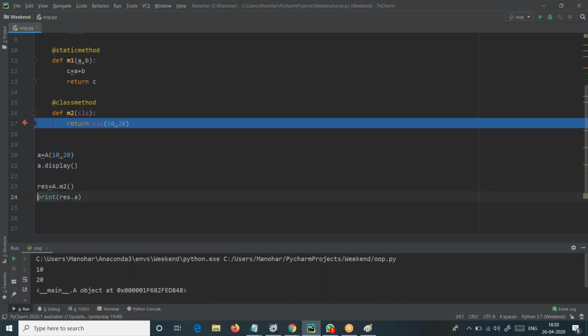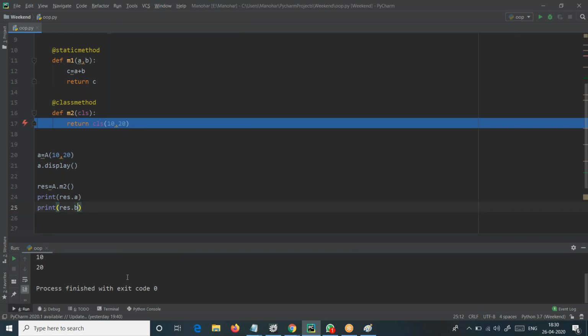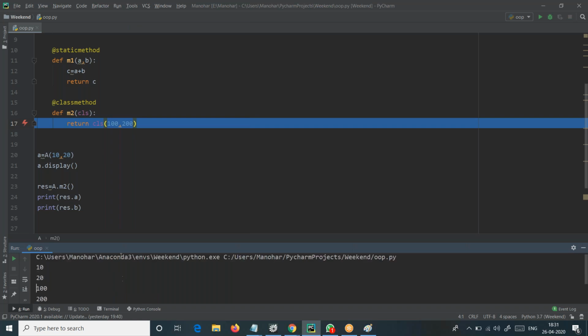Okay, let me try like this. On this, is it possible, like this trying to utilize, is giving me 10 and 20. Let me give 100 and 200 here so that it gives clarity. So means what? This is internally calling some constructor, if I'm not wrong, correct?